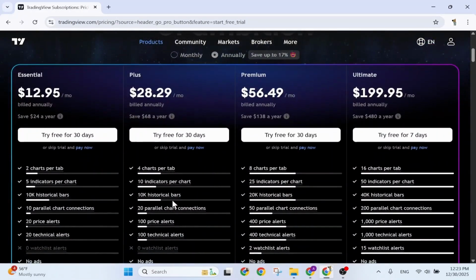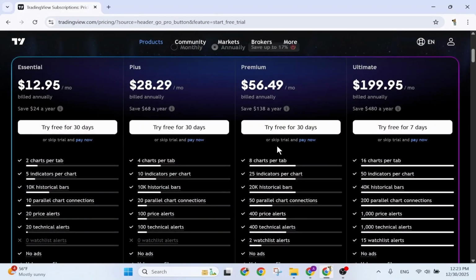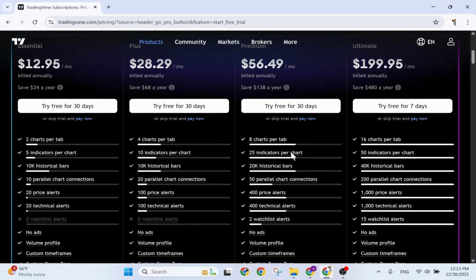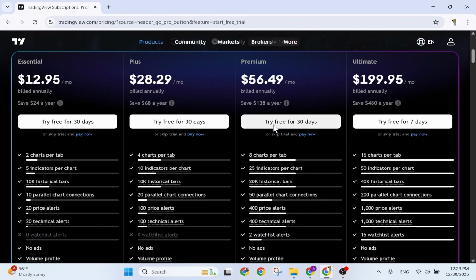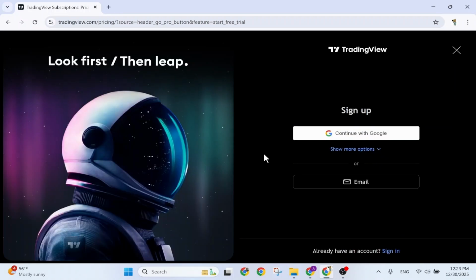Instead, search the page until you see the premium plan options. Look for the Premium or Pro plan. You'll see a button that says Try Free for 30 days or Start Free Trial. Click on this button. You'll be prompted to either sign in with an existing account or create a new account.